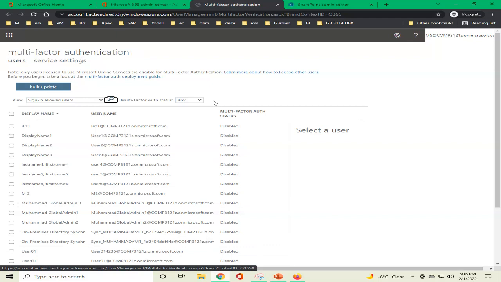So here you see, all are disabled, and surprisingly mine is also disabled, but it asks me all the time. So I don't know how this disable works. It's sometimes annoying, but it's also a good way in real life.